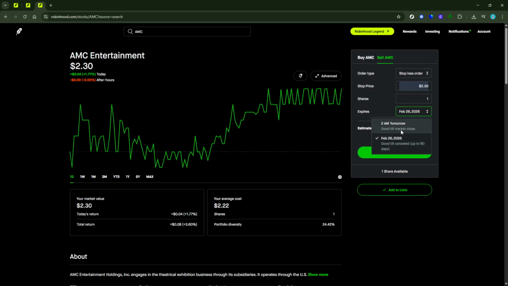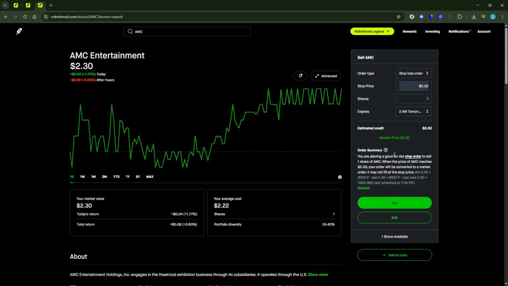Finally, review all the details you've entered to make sure everything is accurate. When you're satisfied, click Review, and then confirm by clicking Sell to officially place your stop-loss order. And that's all there is to it. By following these steps, you can help shield your investments from unexpected downturns.